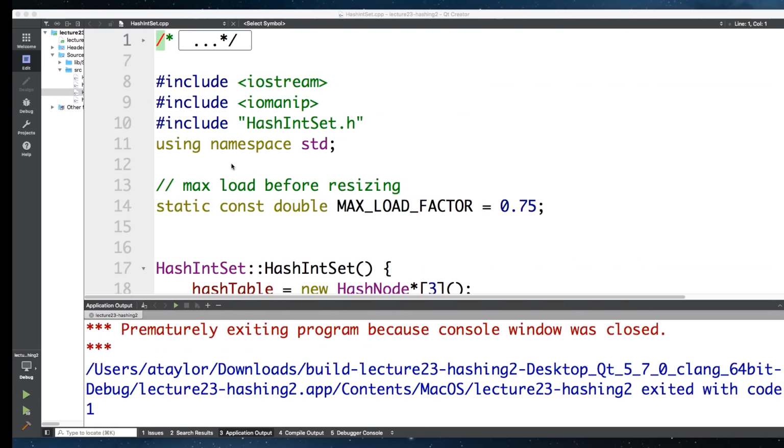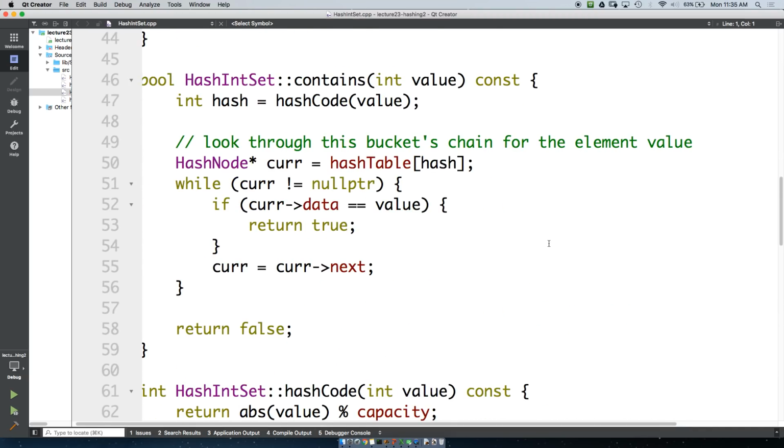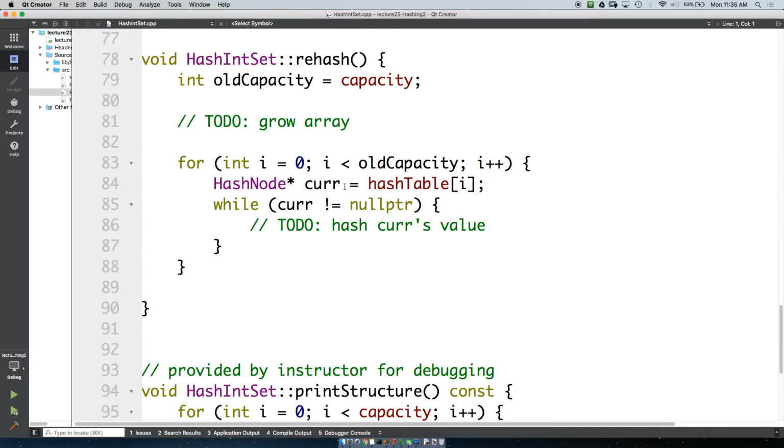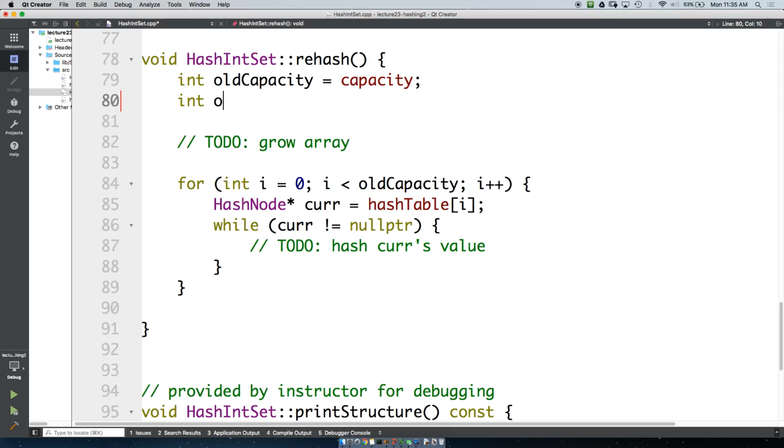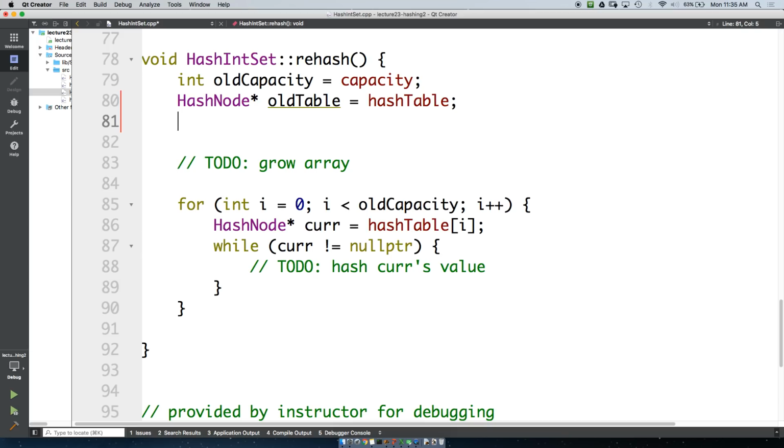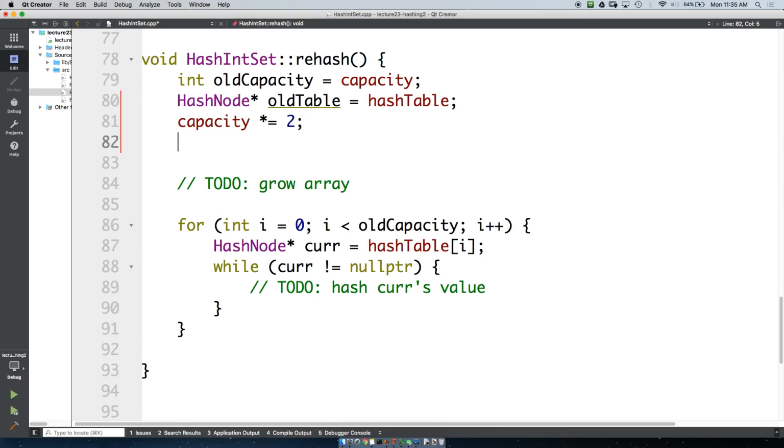Okay, so let's talk about how we would implement rehash. I included some starter code that's just iterating through our hash map, right? So generally, when we want to grow the array, we double it just because that's kind of an easy number to get. So you can say int, hash node star old table equals hash table. We kind of want to copy all of this stuff over so that we have it for the future, right? So if we double our capacity, then we want to create a new hash table, right? So how do we do that?